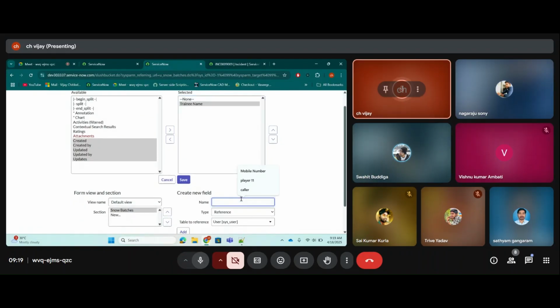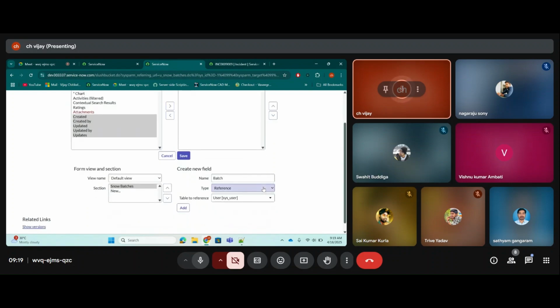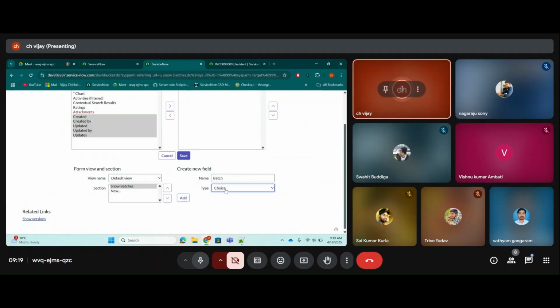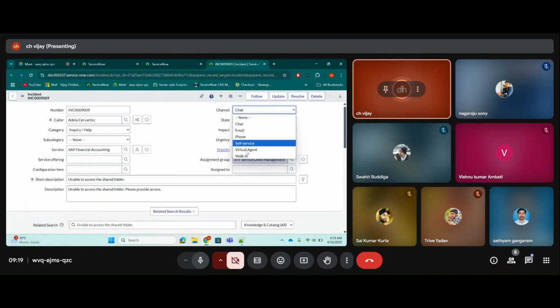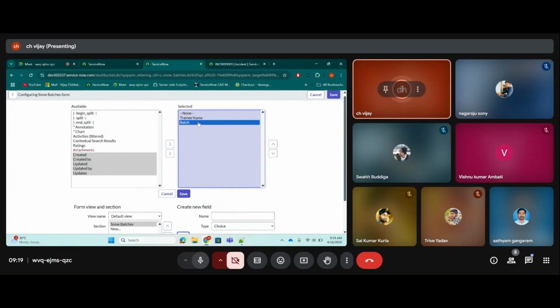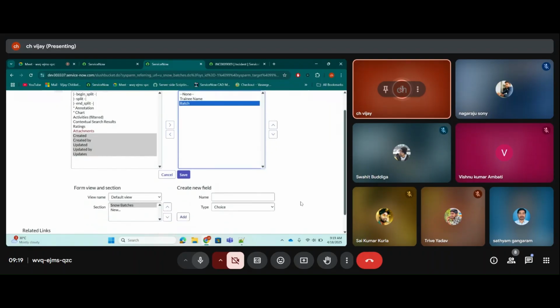Let's create a few other fields, like batch. Batch, I want to make it a choice field. Choice means you know, right? These are the choices. But here you cannot create the choices. I'll tell you where to create the choices. It will just create a field, but these choices will not be added. Those choices I'll tell you where to add. Just click on add. It created a batch field with the type choice.